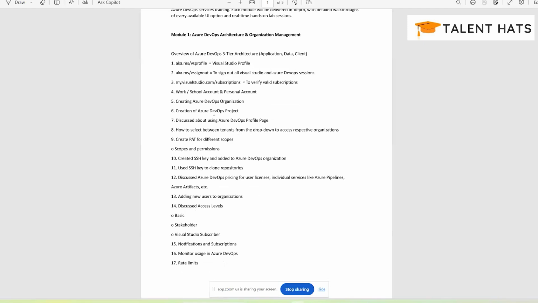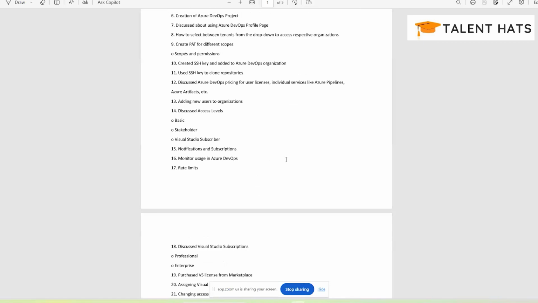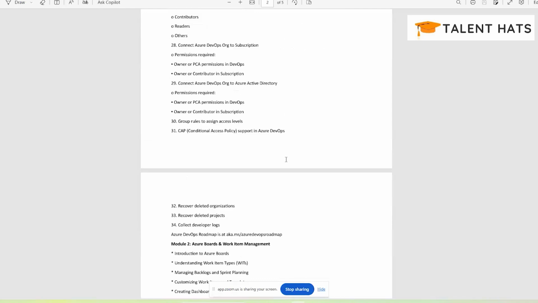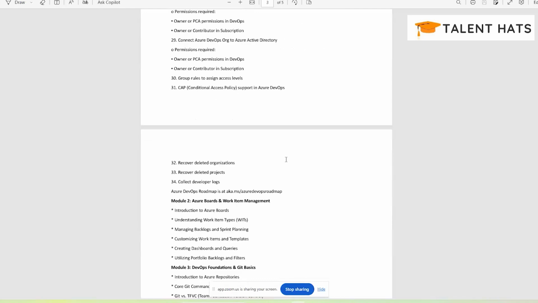each and every policy, setting, and UI option which is available in here. Can you come down a little? No, a little more, to the next module. In our boards, some work items, I've mentioned the major topics, but we will be going deeper. So we have covered till 34, collecting developer logs, till yesterday.